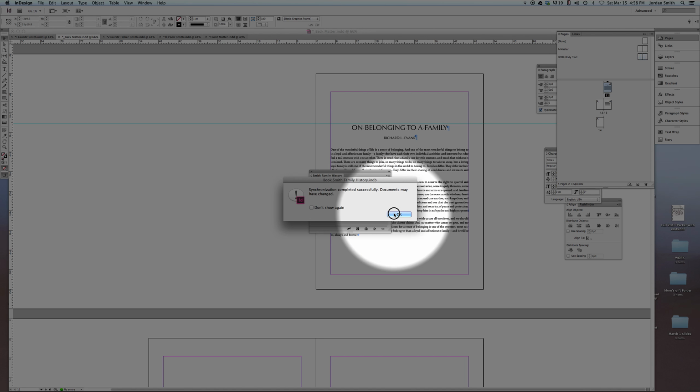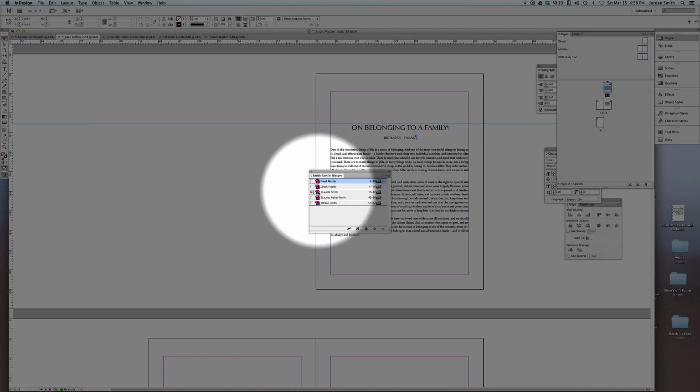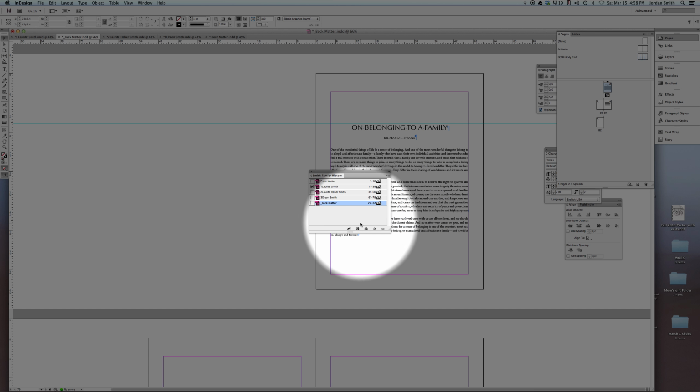And what's going to happen now is all of my documents will have the same paragraph styles, character styles, and object styles as this document that I've set as my source. So it's really, really great, but it does take some planning. So let me move these files around so that they're in the right order. And it's really as easy as that. I have my front matter, my section 1, 2, 3, and then my back matter.